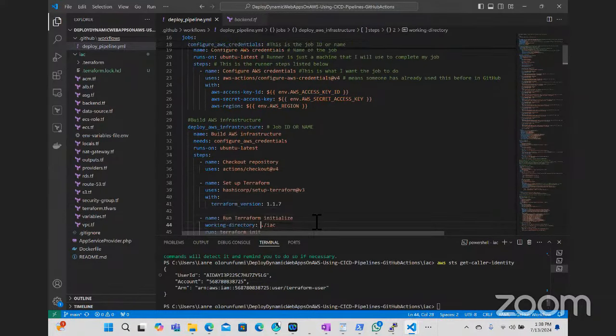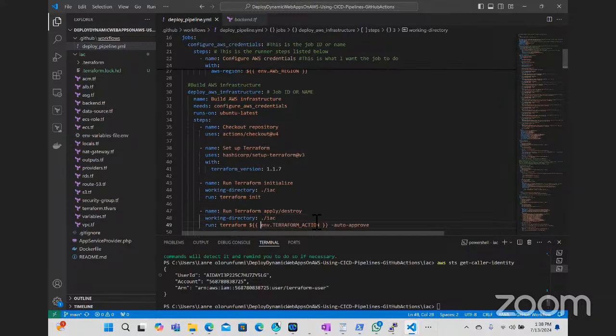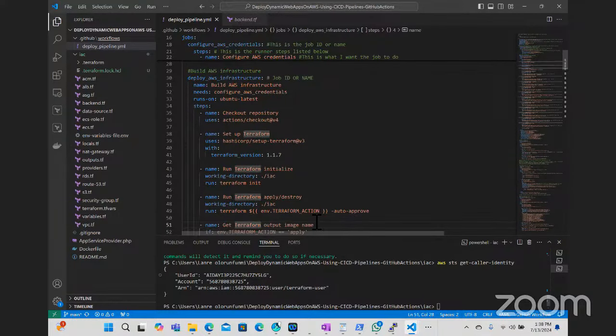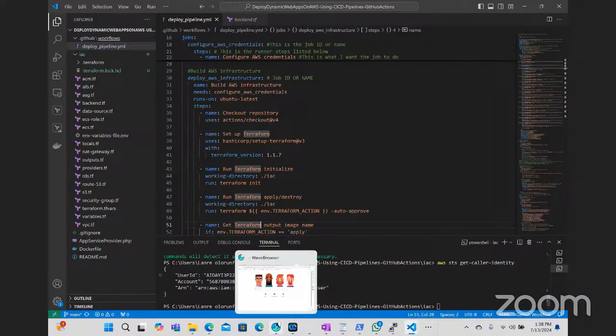And is it failing at terraform init, right? Yeah. And the directory. Okay. So can you go to your GitHub Actions pipeline? Let me see which job is failing.